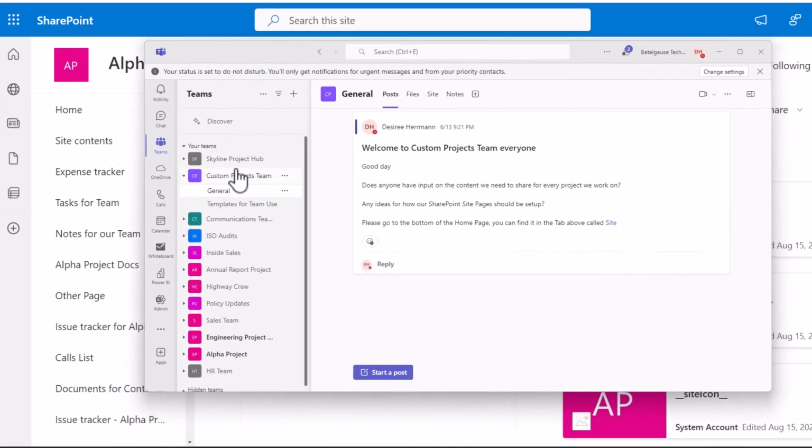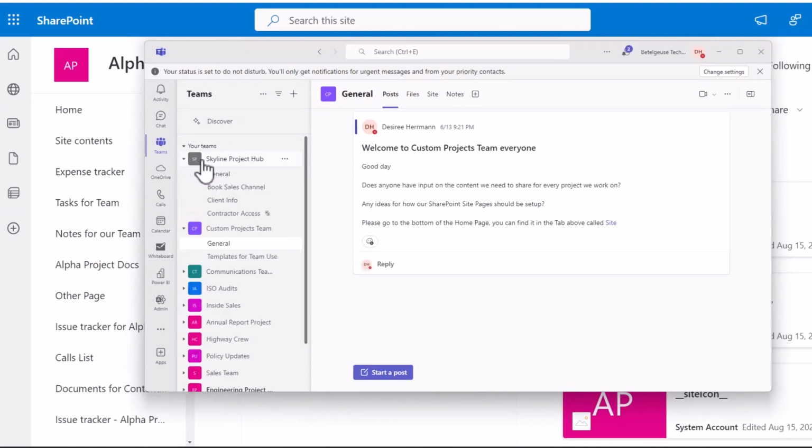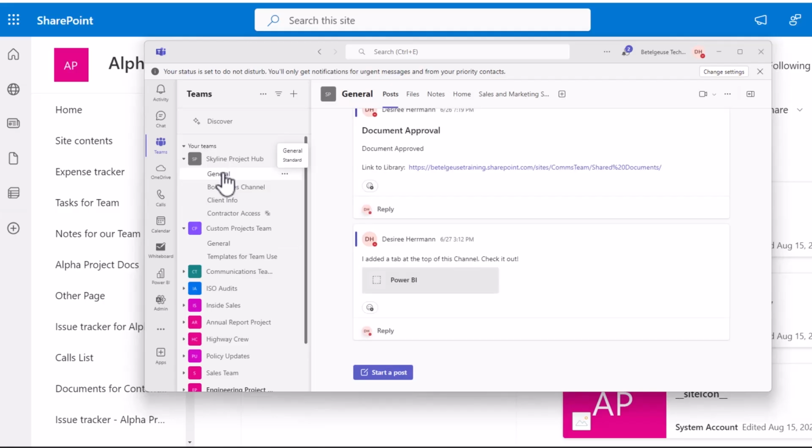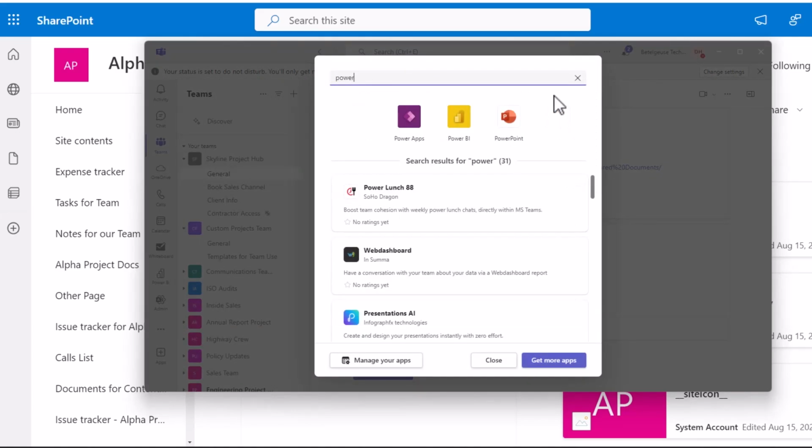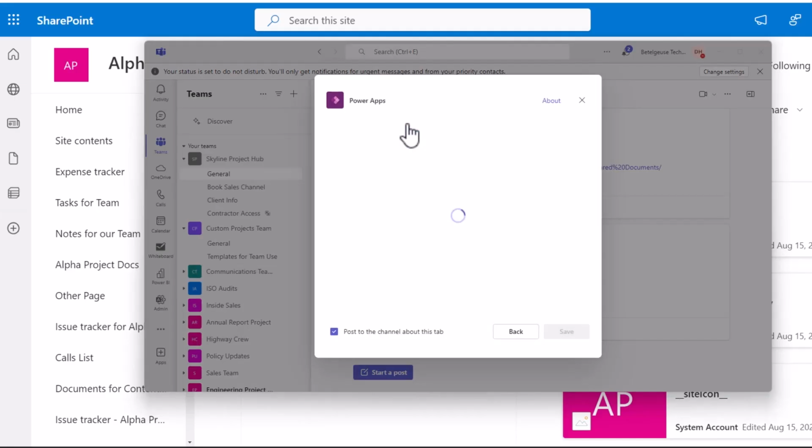I will go to the Skyline project team, navigate to the General channel, and add a tab to my team. I will add a Power Apps tab, which is dependent on the license. Once added, I can see a list of my apps, along with their icons and other options. This makes it easy to select the app. I can then decide whether to post a notification to the channel about the new tab, or I can deselect the box and maybe tell them about it in a meeting or a more detailed post.